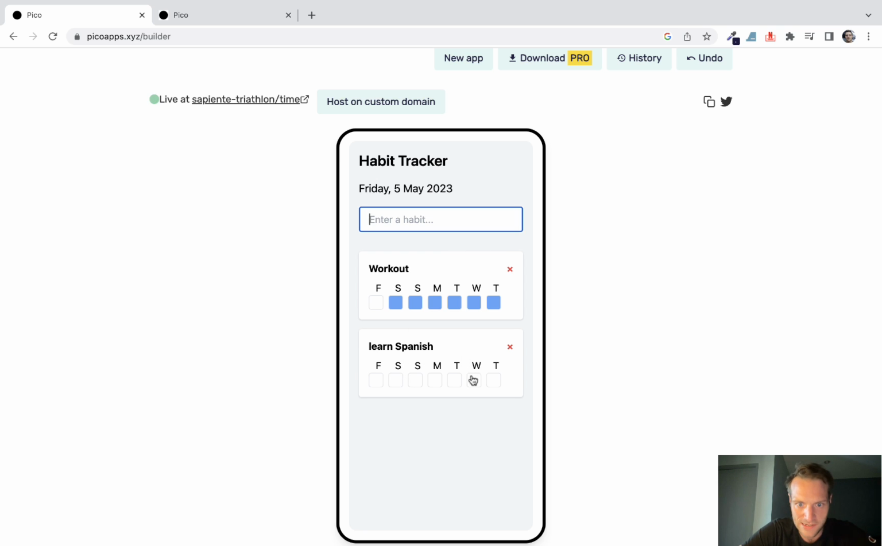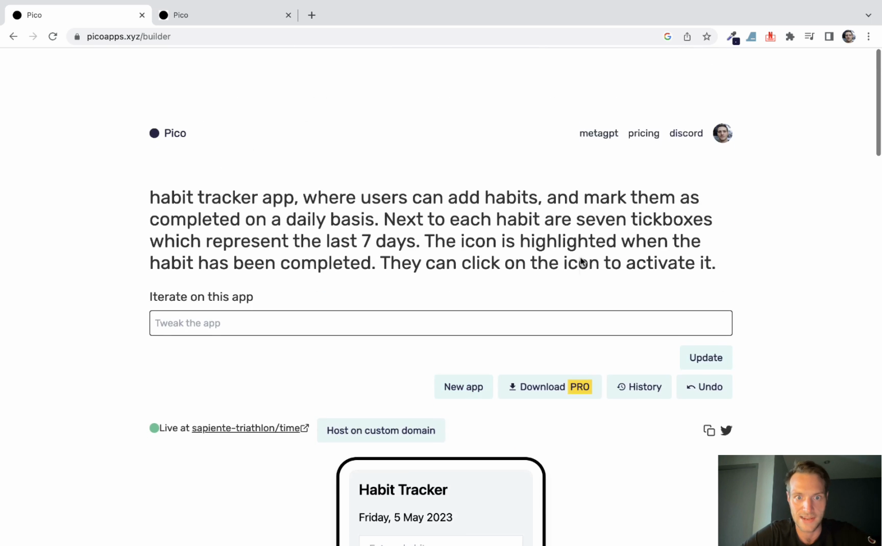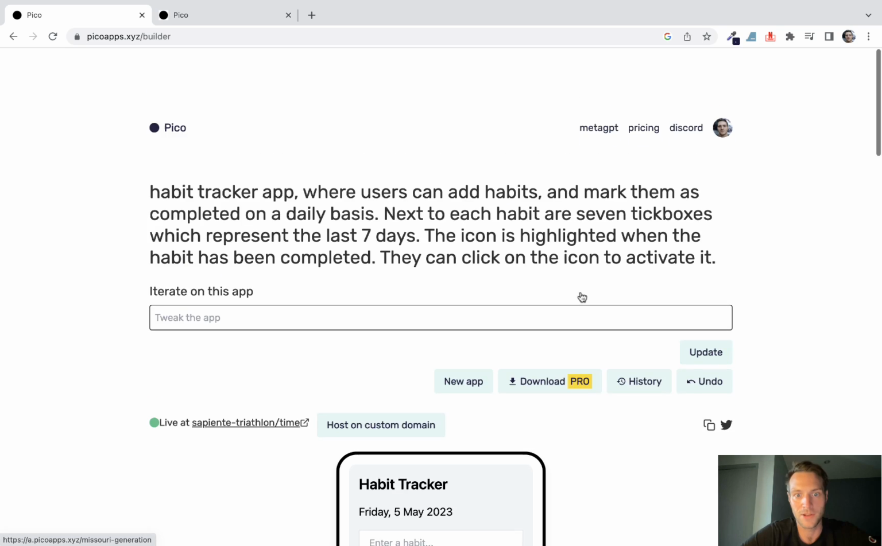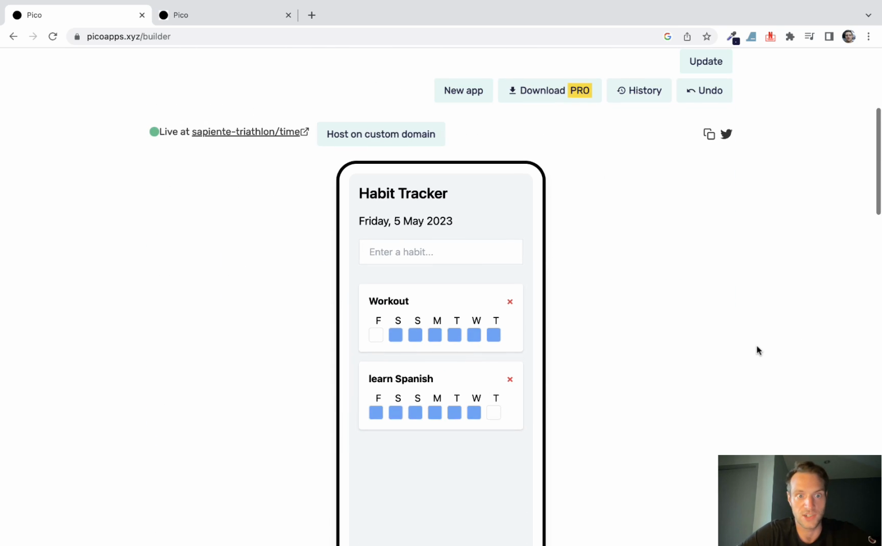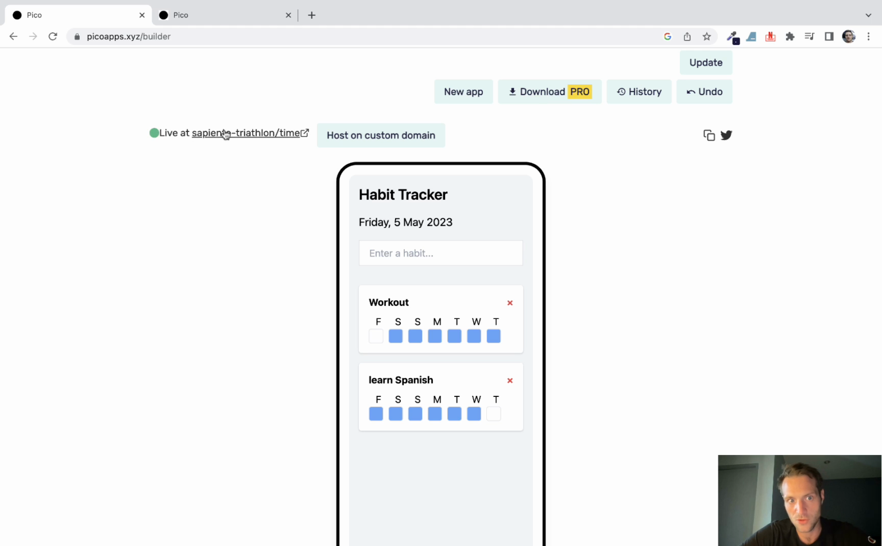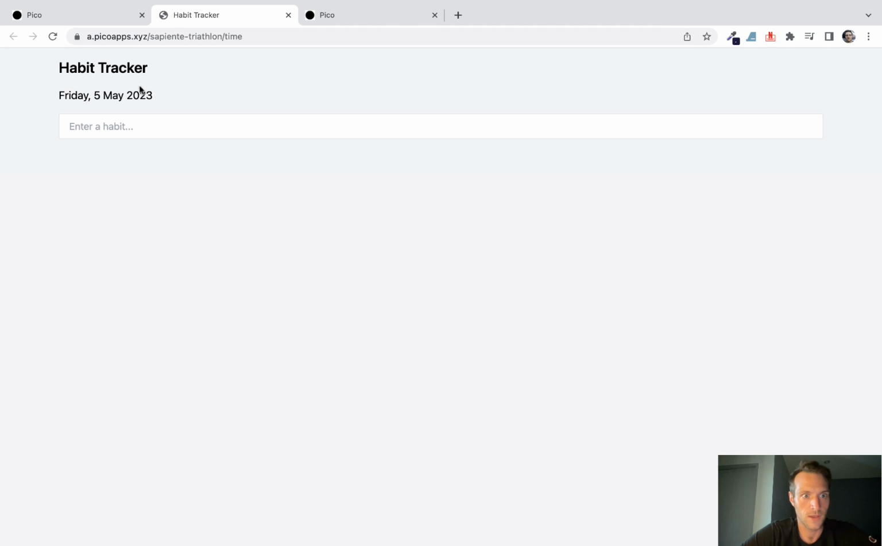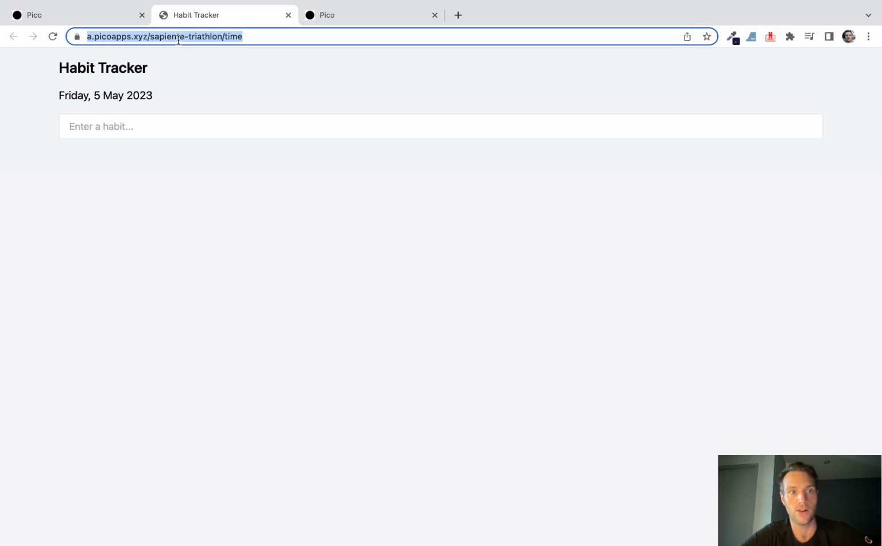So yeah, give this a go. picoapps.xyz. I just found out about this product maybe an hour ago. It really is as simple as you see here. You can have an app from a prompt in just a couple of minutes, and you can see it's already live. Okay, so we can share this. You could go on this URL here and try this app yourself.